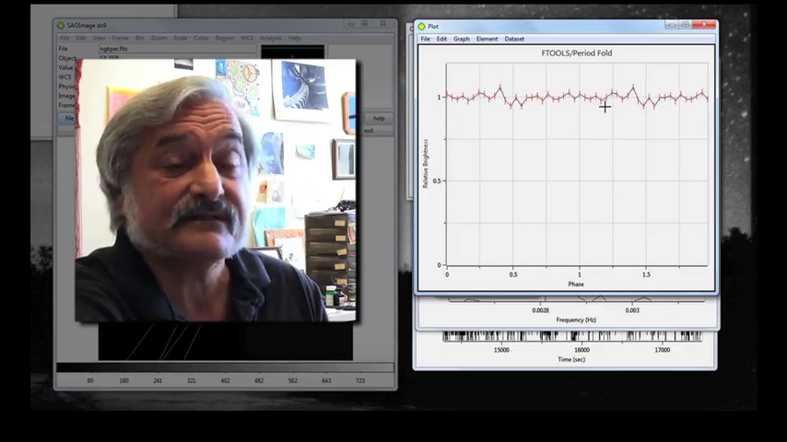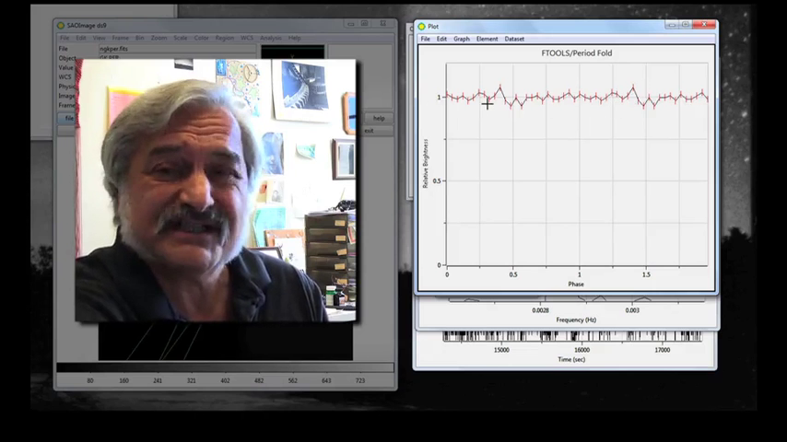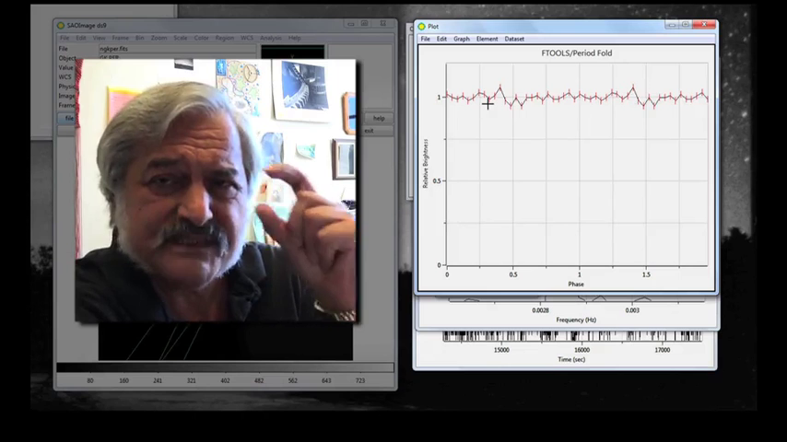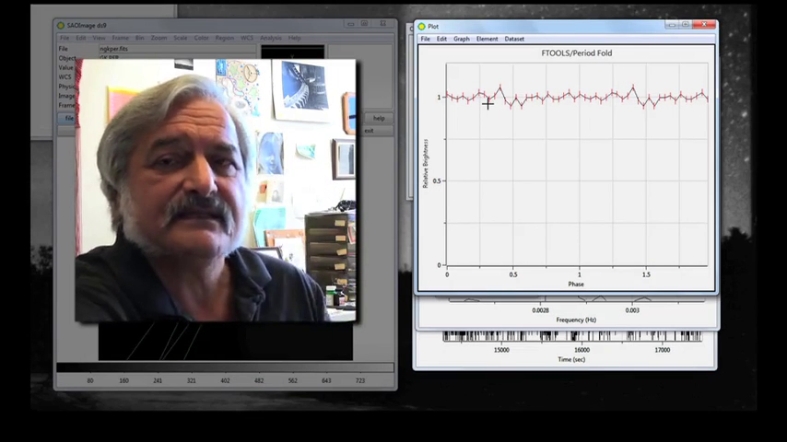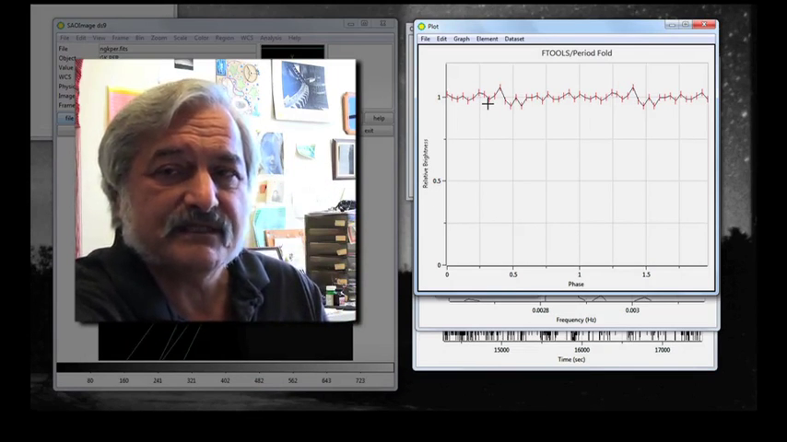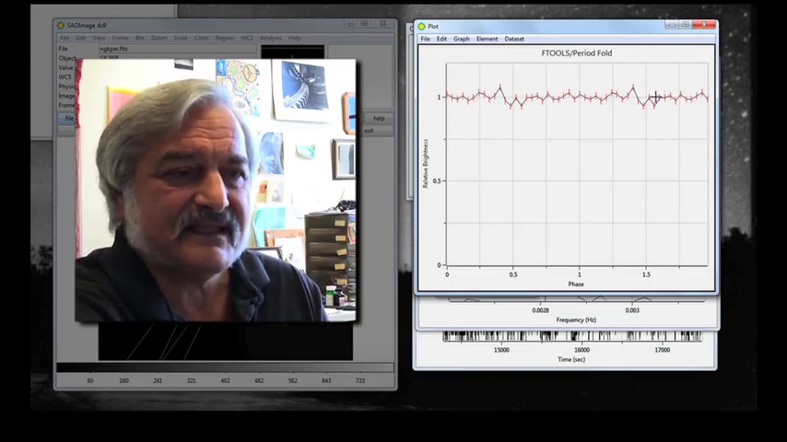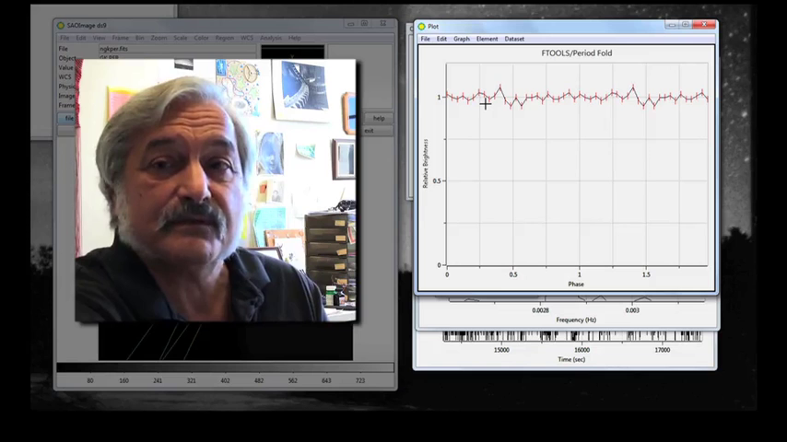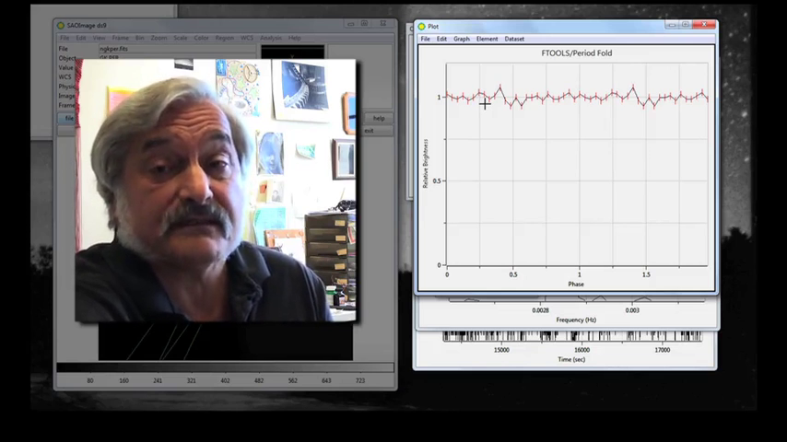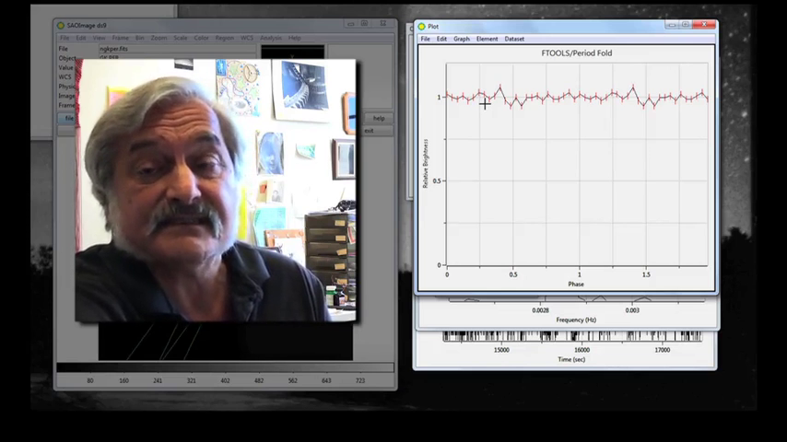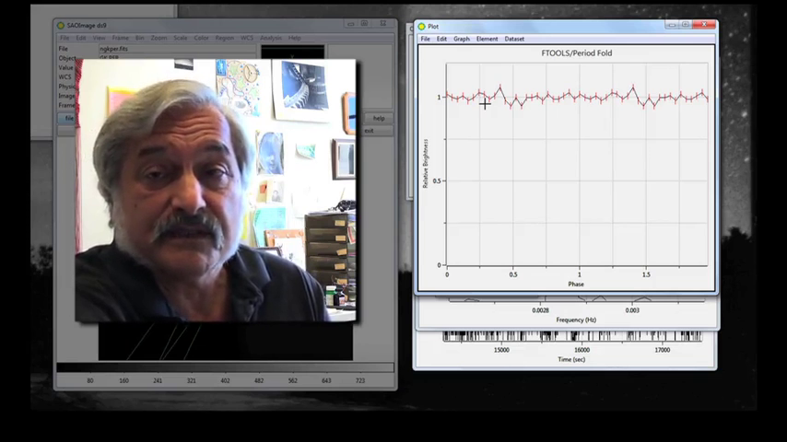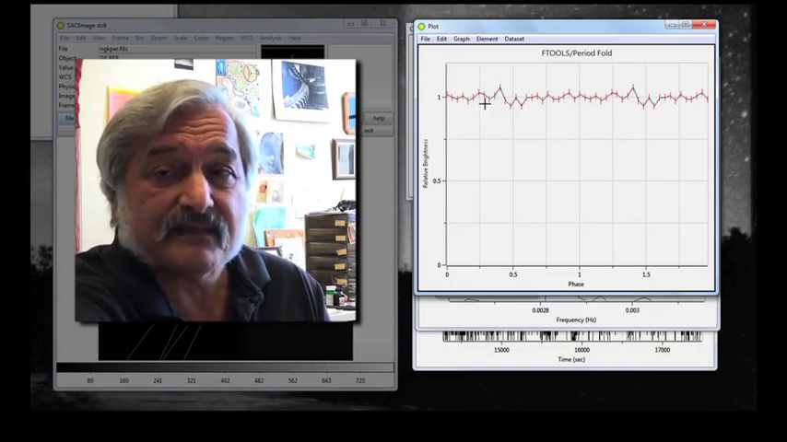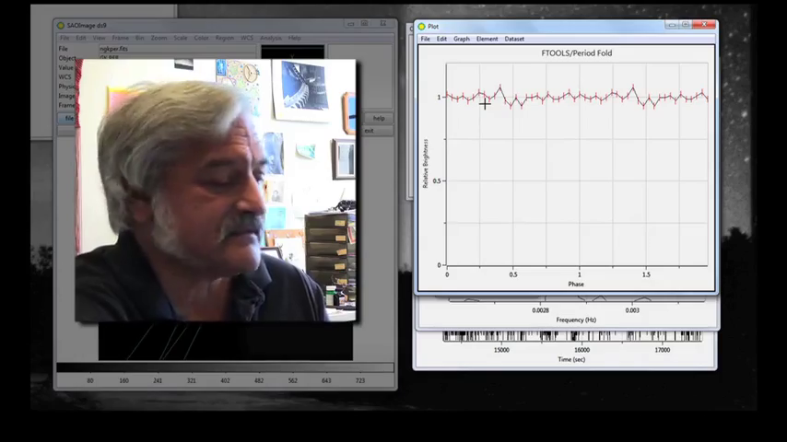It's really interesting that if you just make a small mistake, a small error in the assignment of your period, you can get something that is very, very different from your periodic component. And this is, in fact, why we think that there really is a periodic component to GK Per at 352 seconds.